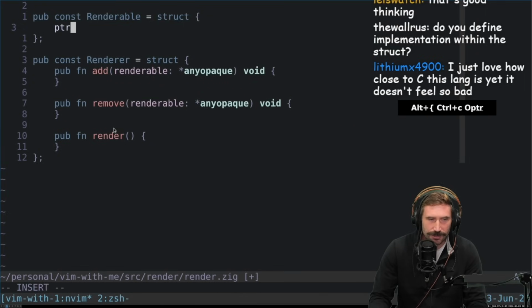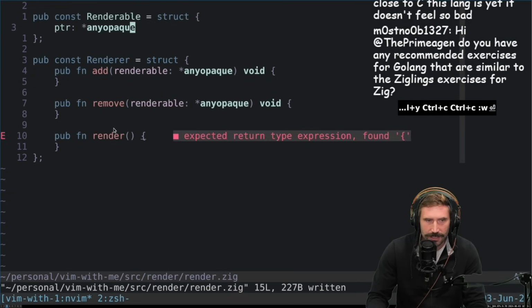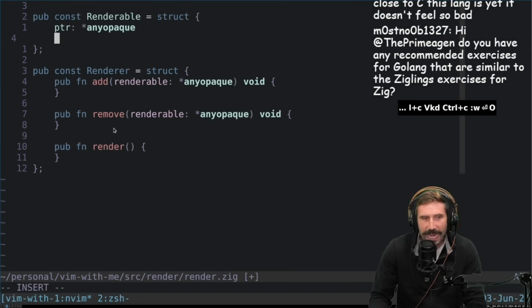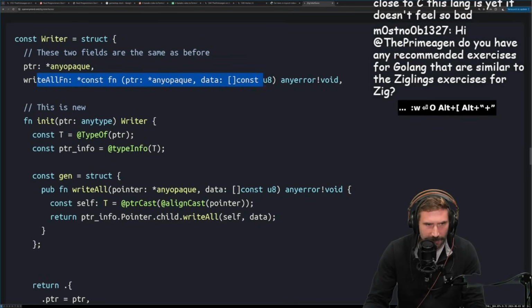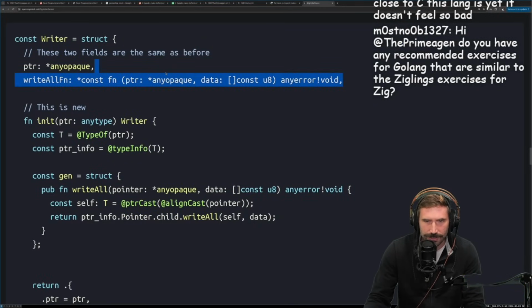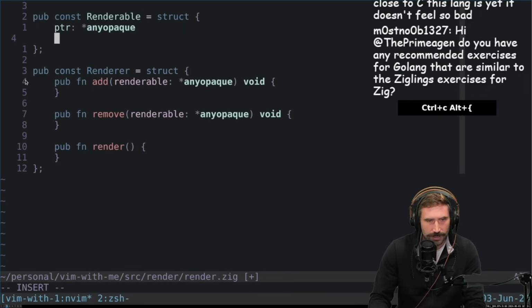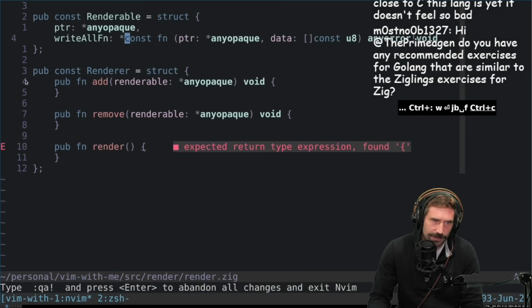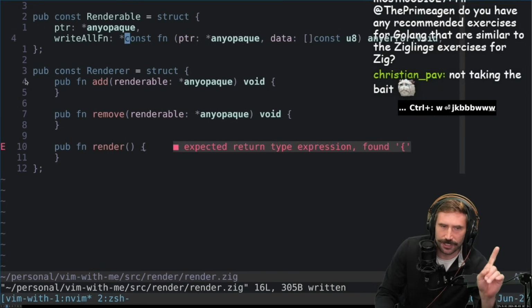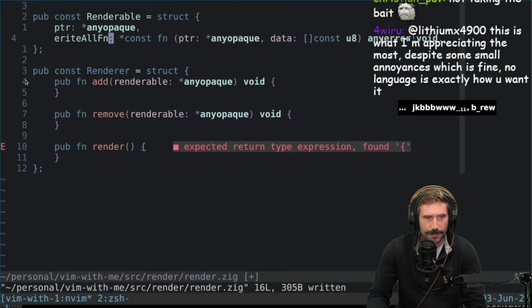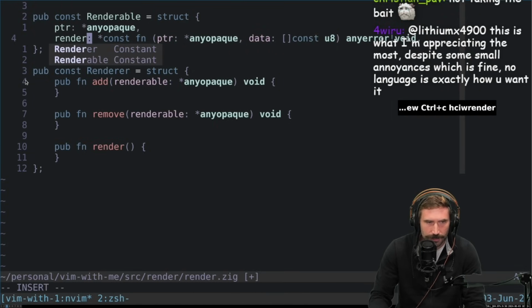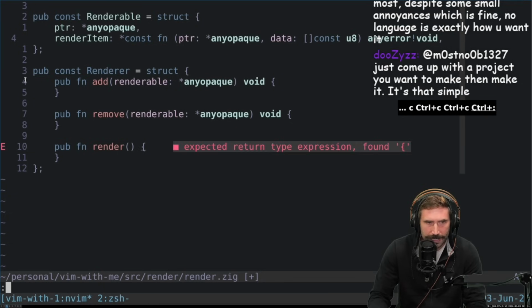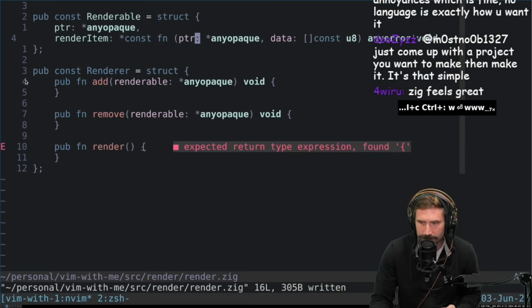Okay, so that means if we're going to do this, we need a pointer to the any opaque, right? So that's the item I want, and then I want some other things in here. I want a write all function, which is pretty cool. So this would be a pointer to this function. Let me just grab this. All right, so we have a write all function, which is a constant pointer to this. So I'm going to take this and rename it to render item.